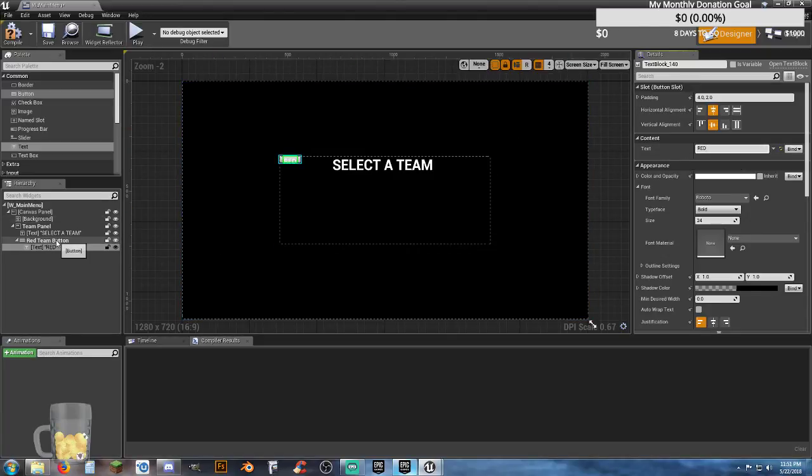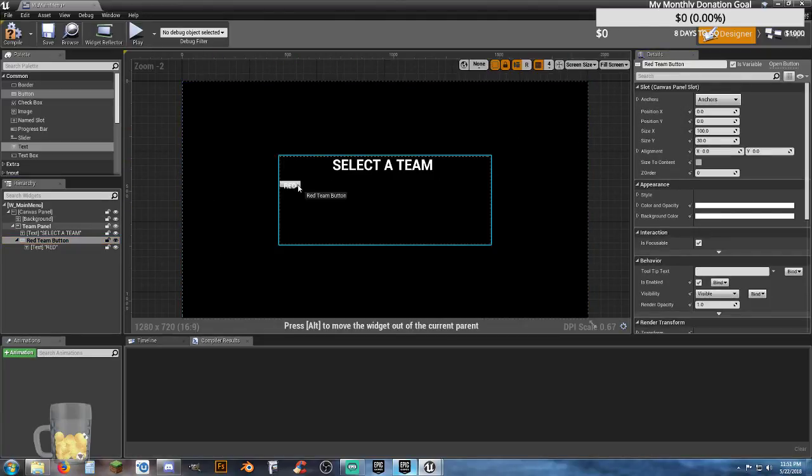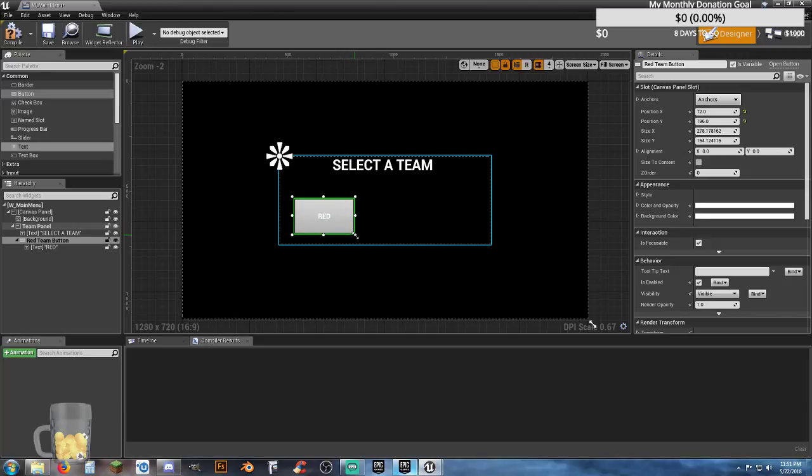Now you can call your teams whatever you want. I'm just trying to get this started. Now I've got them in here and I can scale these buttons. However, I'm actually going to change that. I'm going to put them in a panel or put them inside of a box themselves.